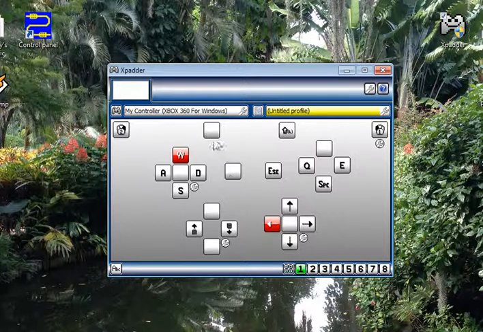Now, when you want to save this, you just click this little piece of paper here, and you click Save As. I'll go ahead and save it over another one I have. We'll save it as a new Minecraft profile.